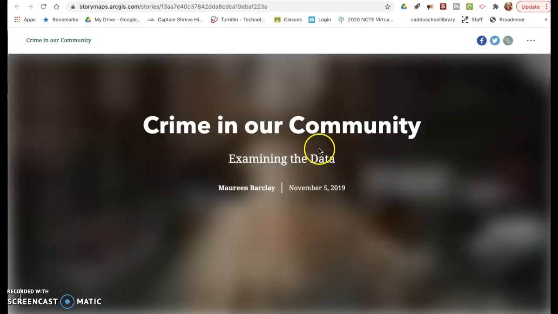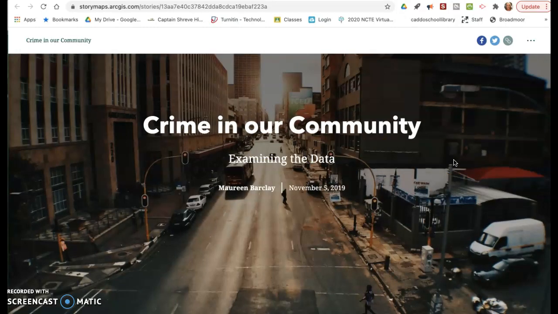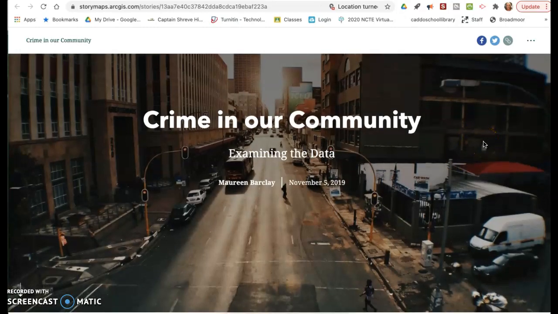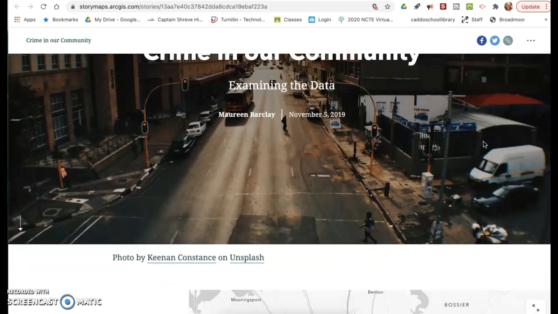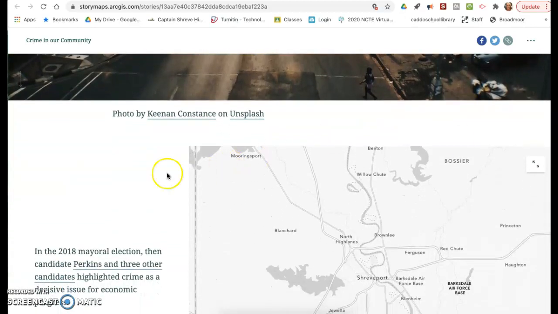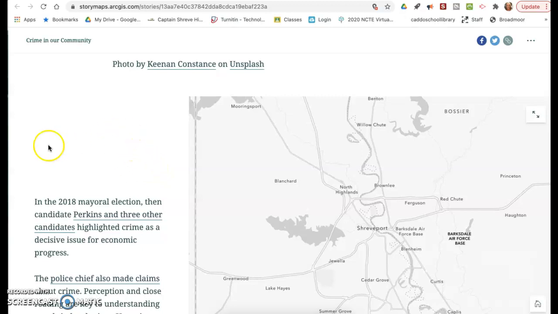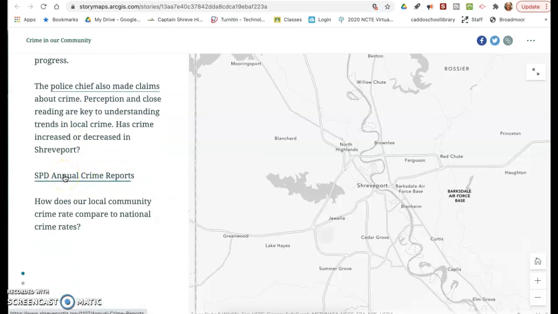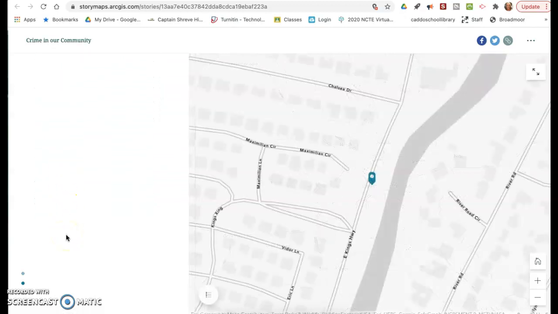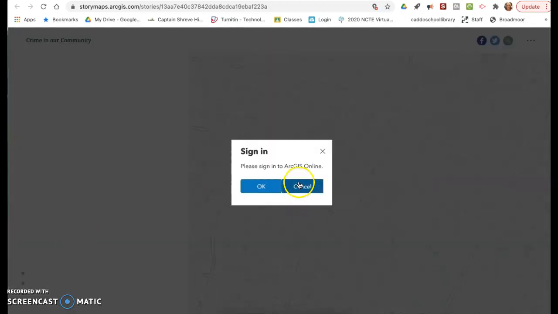I created this story map, Crime in Our Community. During a recent mayoral election, there was a lot of talk about crime rates in Shreveport, and different candidates were talking about different crime rates, kind of bringing their own numbers to the table in these debates. So I created this story map that could be used in the classroom to help students explore what the candidates were saying, and I've linked articles here, and SPD, or Shreveport Police Department Annual Crime Reports, and then also look at some maps that I created on ArcGIS.